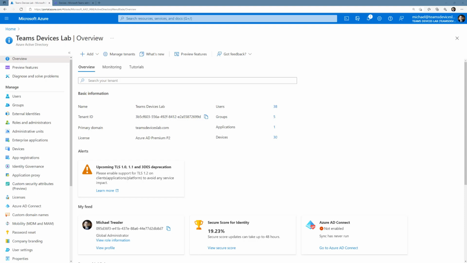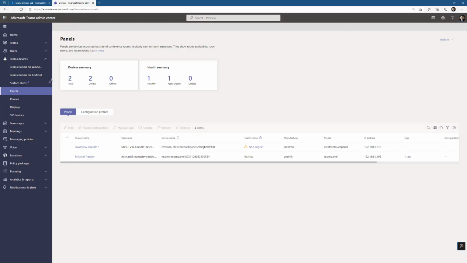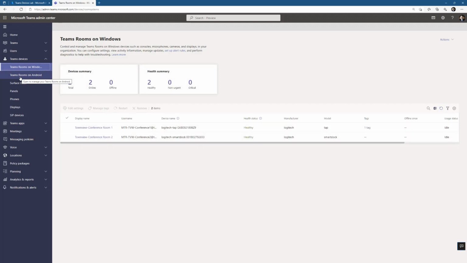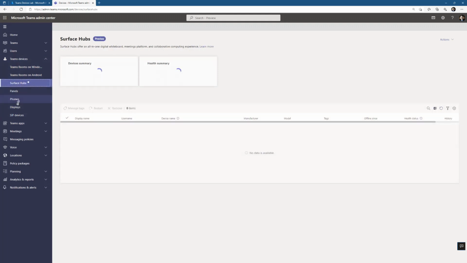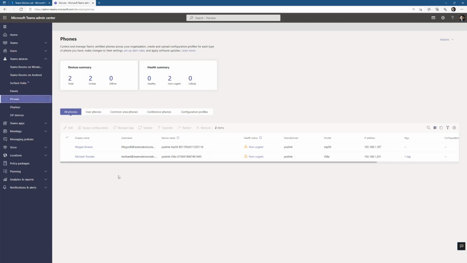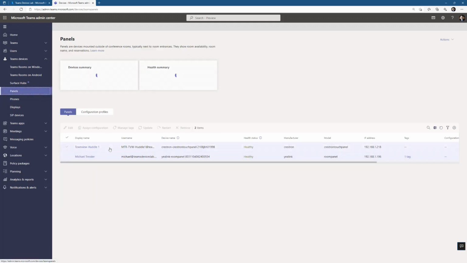By default, administrators in Teams Admin Center can see every device inside your Teams tenant. So here I am signed in as the global administrator, so I can see whatever devices I happen to have throughout here. Let me get to a screen that has some things in it. I think there's 2 here. Panels, there should be 2 panels. So take a look. We're going to limit this down using something called administrative units.